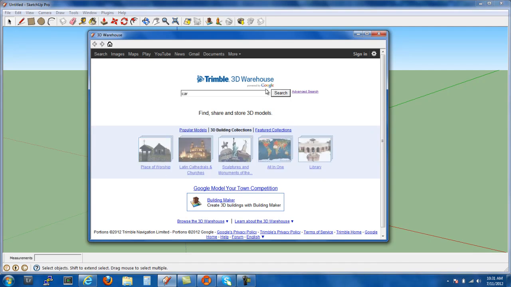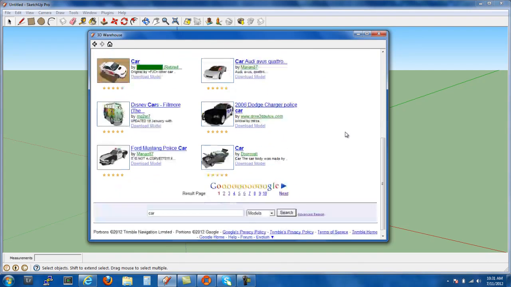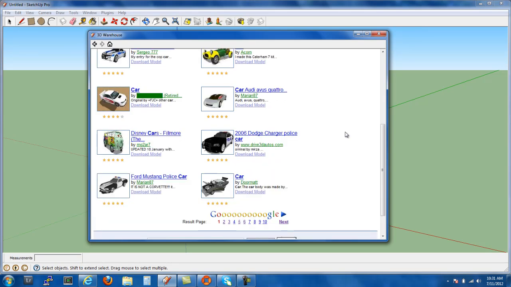So I'm going to type in car. What you'll see here are different representations that users have submitted. Now a lot of these are pretty detailed, and I just want to give you a warning that these detailed models can be quite large, and it's fine for demos if you have a couple of these on your screen, but in real production, if you have 100 of these very detailed models moving around on the screen, it's going to really slow down the rendering and it's going to lag. So you want to try to pick models that are very simple.